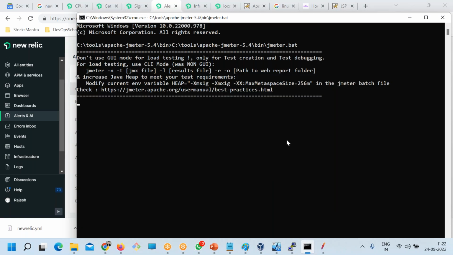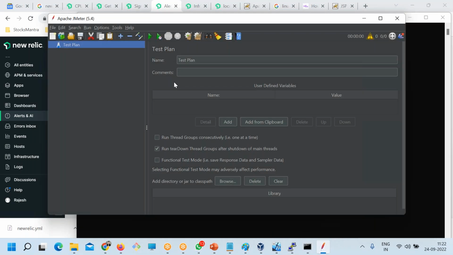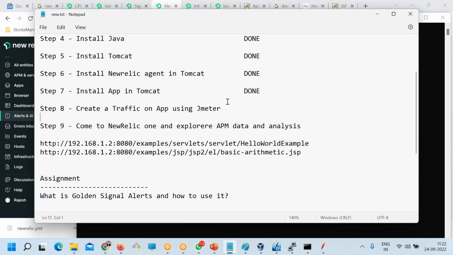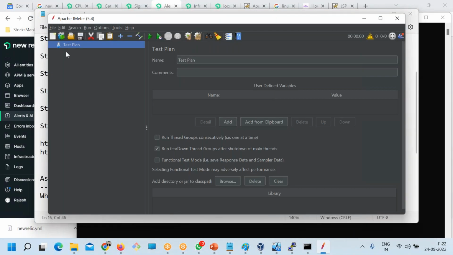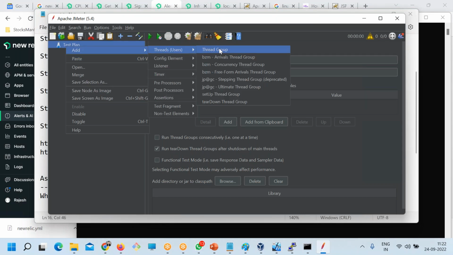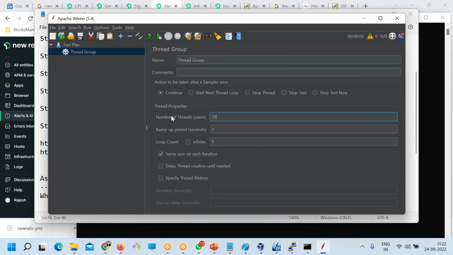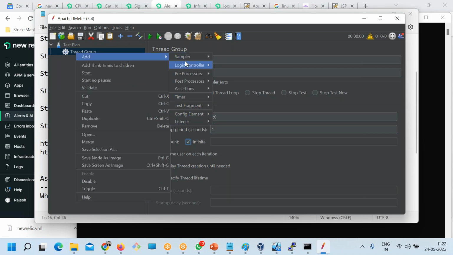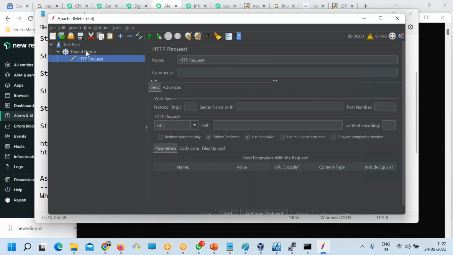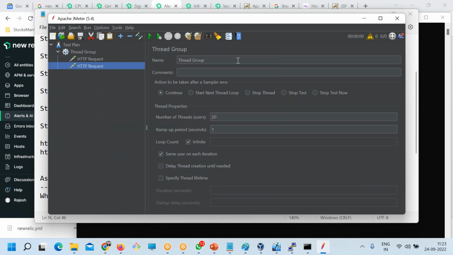Now let me check, my JMeter has come by now. So I'm going to create traffic. How do I create traffic? Let's create a thread. How much traffic do you want? 20 threads, let's say, in an infinite loop. Where is a sampler? For two samplers, I'll have it because I have two applications, right?